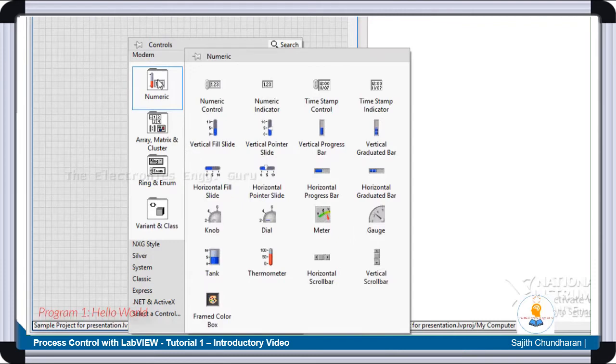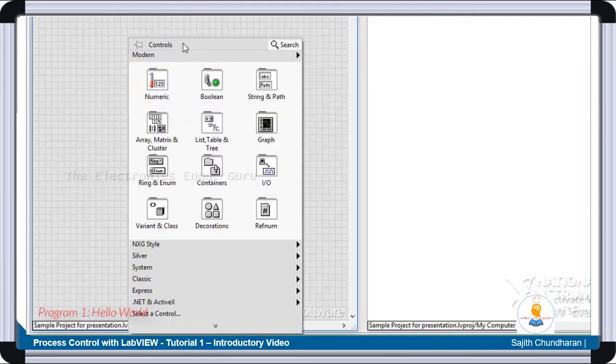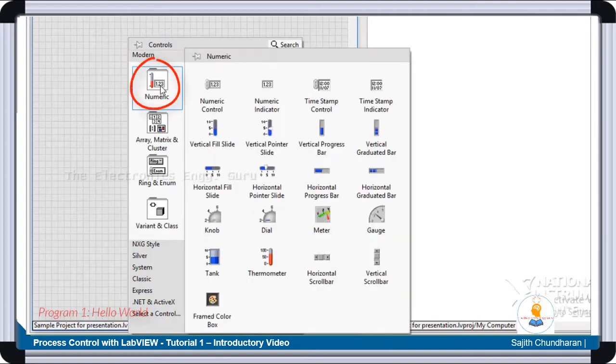You can see that this is a group of functions. Each of the items which you see in the controls palette, like numeric, boolean, string and path, is a set of functions. When you put your cursor over it, you will see the set of functions which is inside. So let us go to numeric first. When we go to numeric, you can see that there are still a lot of functions inside. Let us click, drag and drop some of the functions into the front panel.